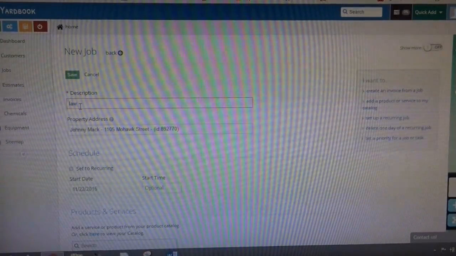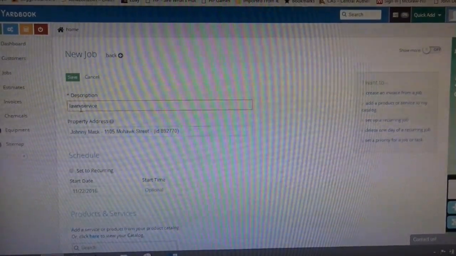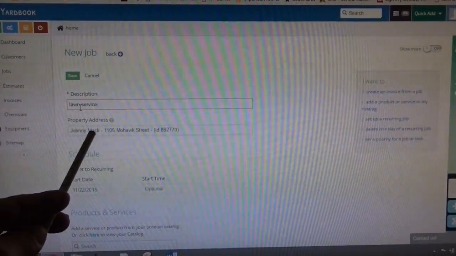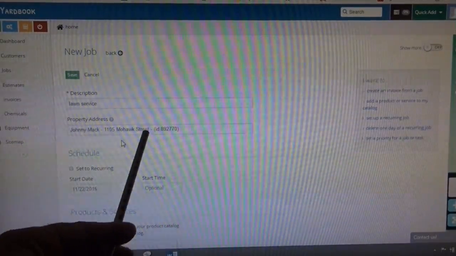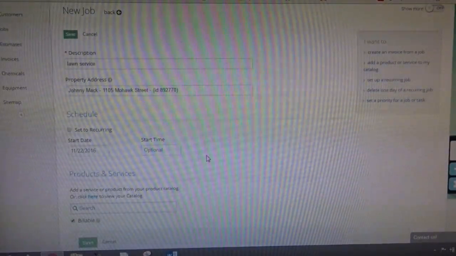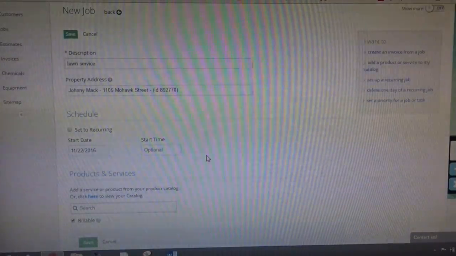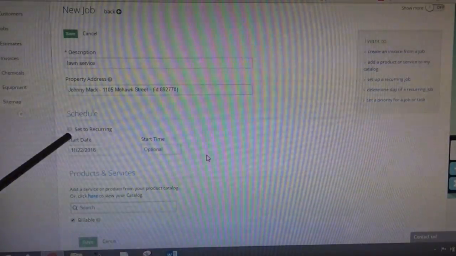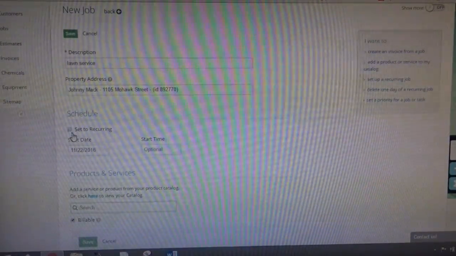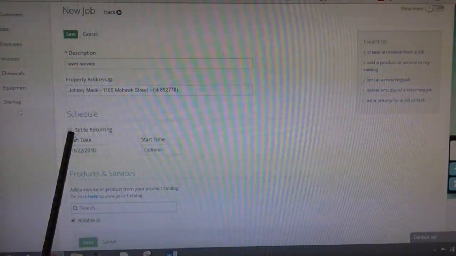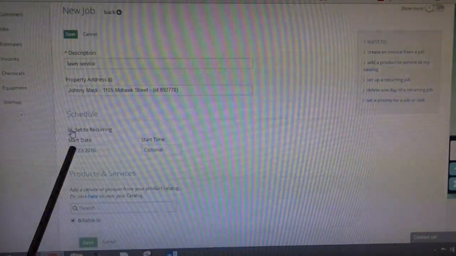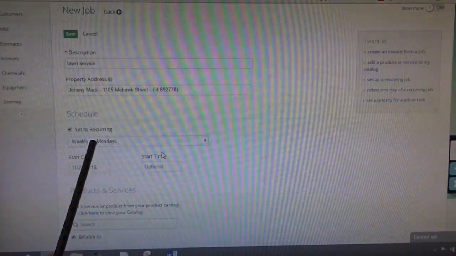Some of these things are already populated, okay? The property address, Johnny Mac. There's his address. We're going to cut this yard today. Are we going to do it again? Yes. So we want to set this to recurring because we set him up for a 14-day schedule. So right here it says set to recurring. So you're going to click that. Now it's going to ask you when. When do you want it to be done?